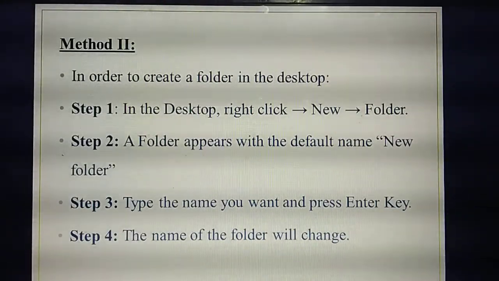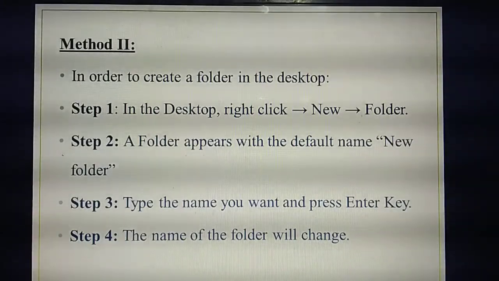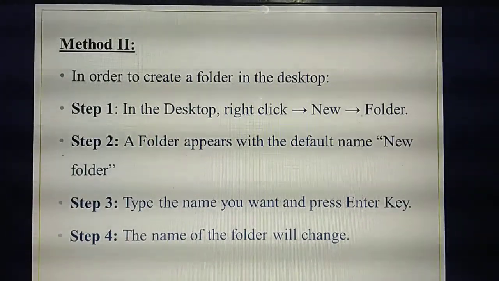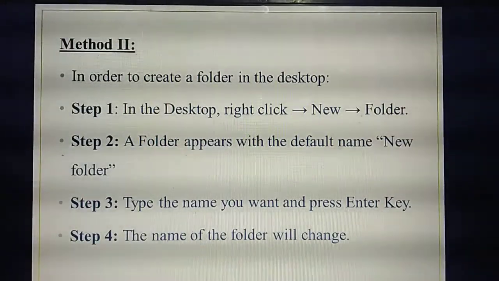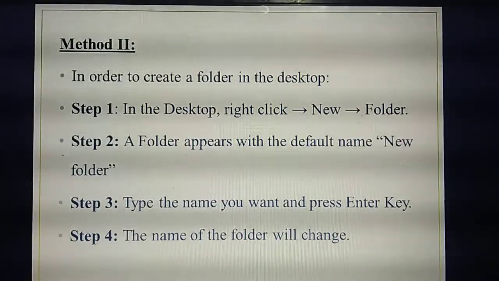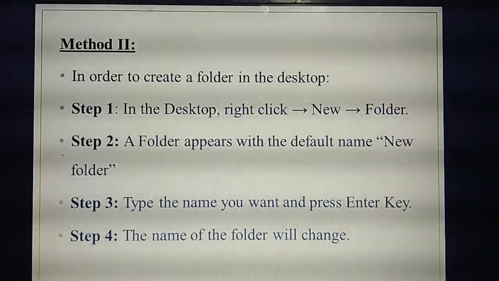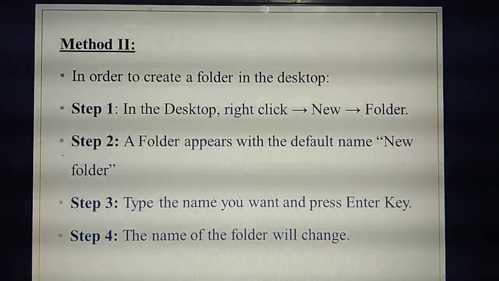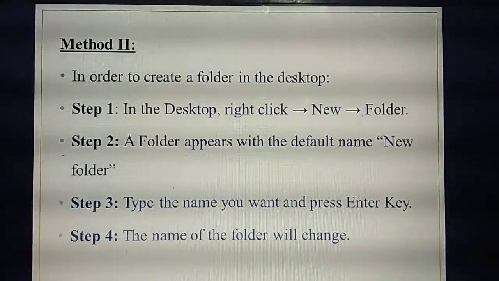Understand? What's the second method? The second method is to create a folder in the desktop. What's the step? In the desktop you need to right click, then select the New option. From the New option, click Folder. Then a new folder will be created in the desktop with the default name New Folder. If you need to give a name, type the name and press the enter key, and the folder name will be changed. Understand?